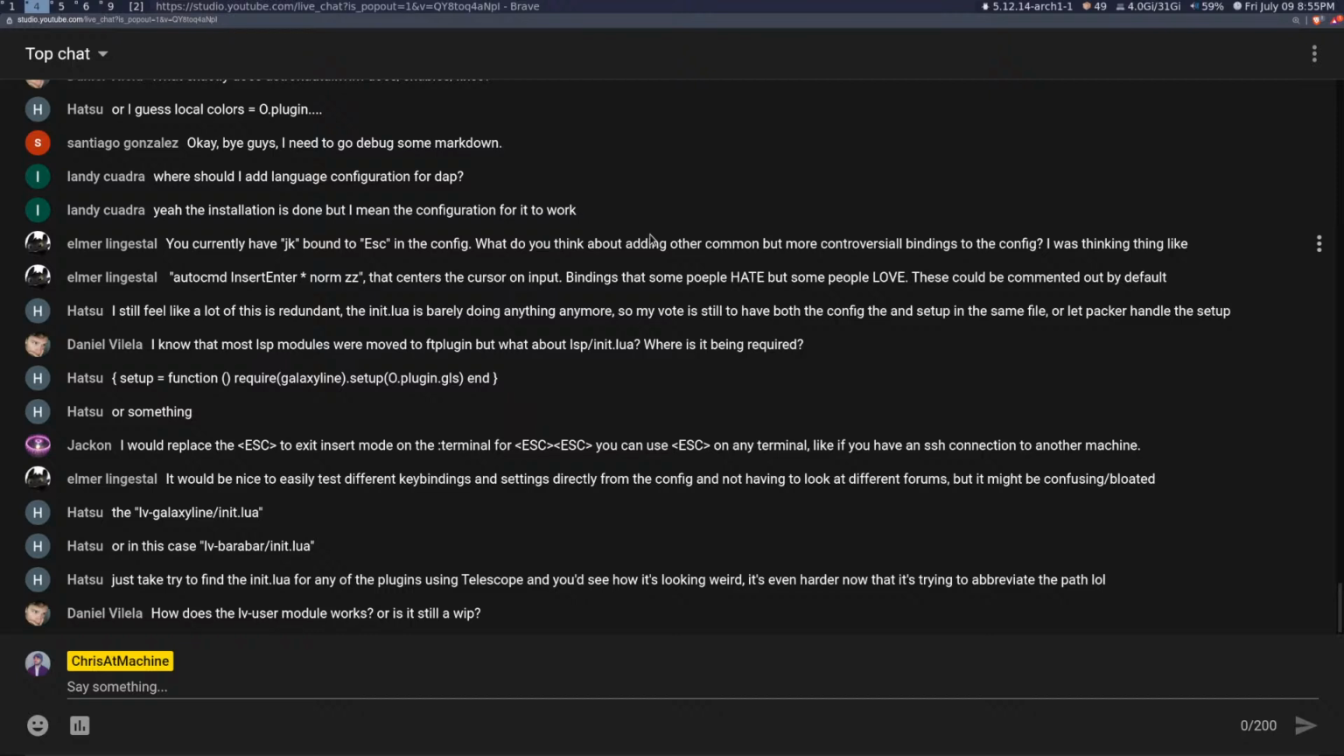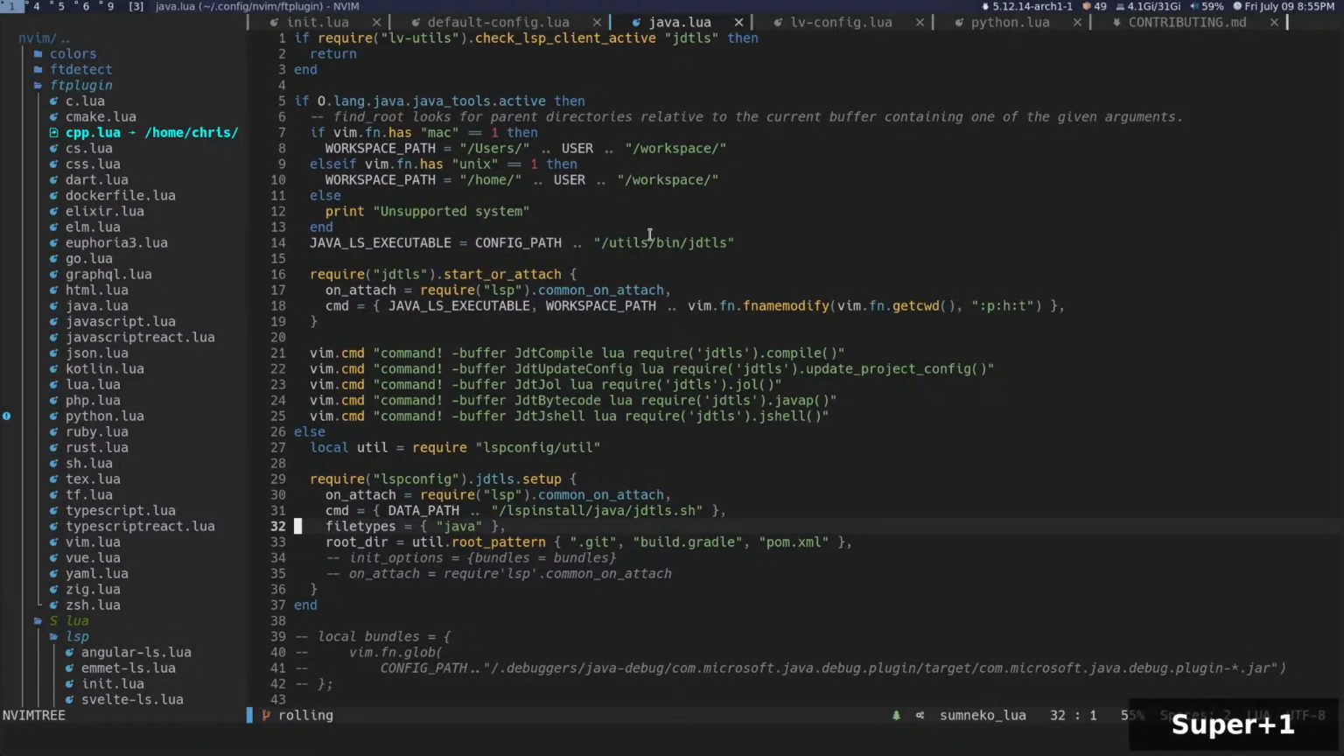How does the LV user module work? Is it still a work in progress? It's a small work in progress. I think this refactor is more important right now, and then we'll do that.